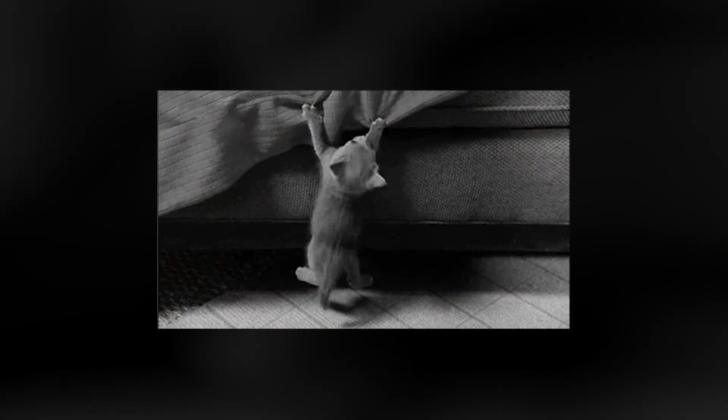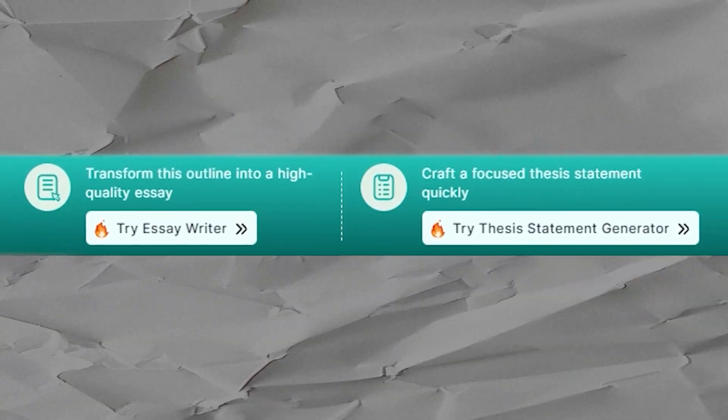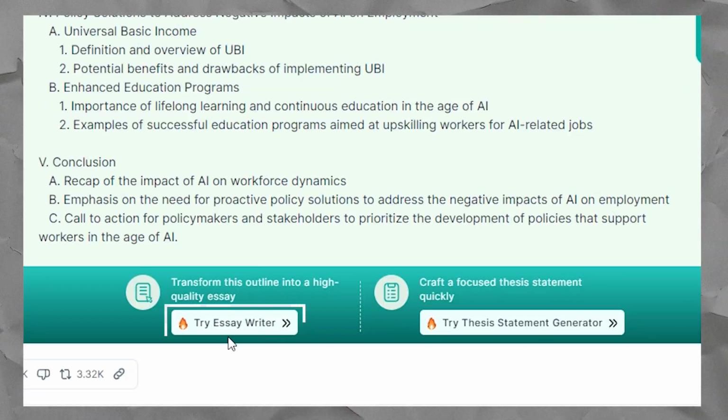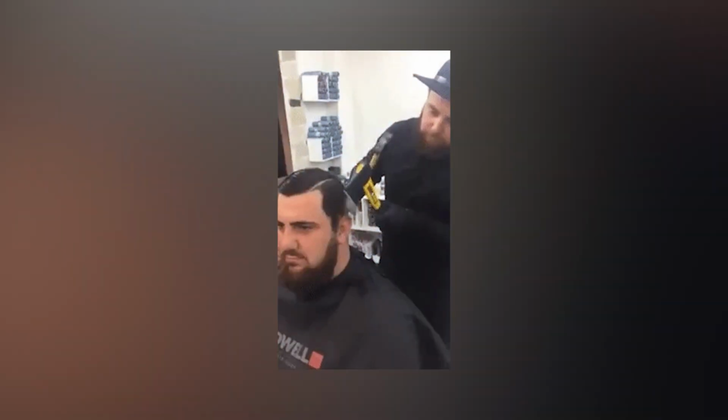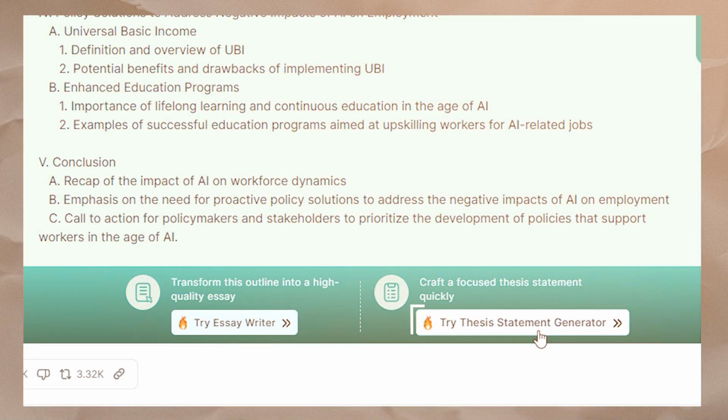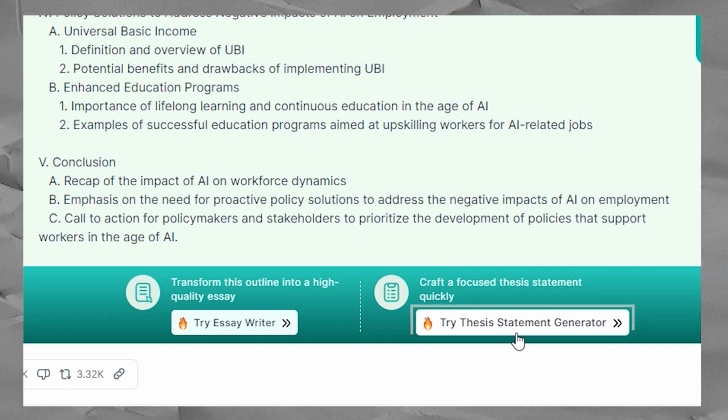Here's the cool part. You're not left hanging after the outline. You have two supercharged options. Turn that outline into a high-quality essay with our AI essay writer. Or, if you need to focus your argument, craft a razor-sharp thesis statement in seconds with our thesis statement generator. It's like having a mini professor in your pocket.